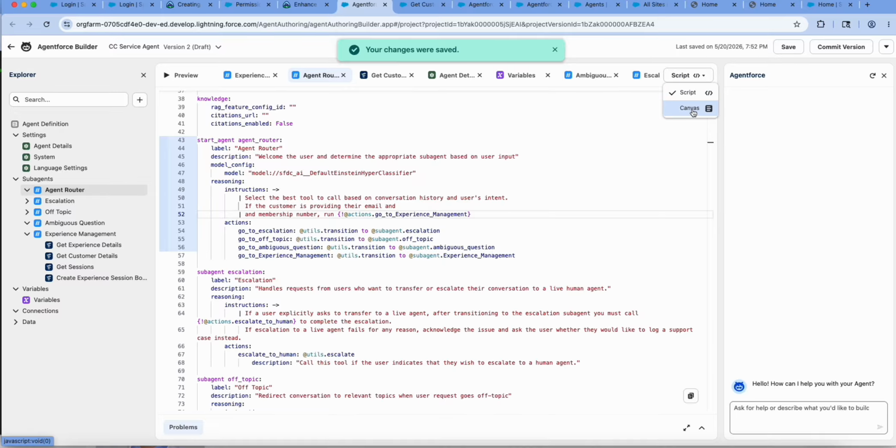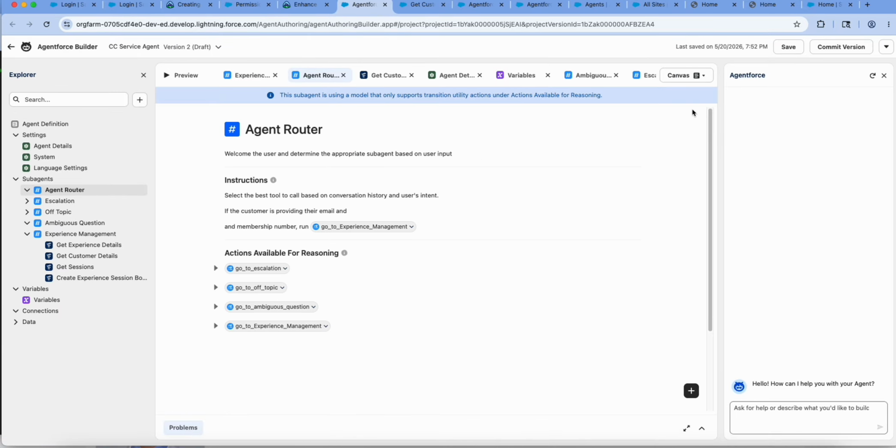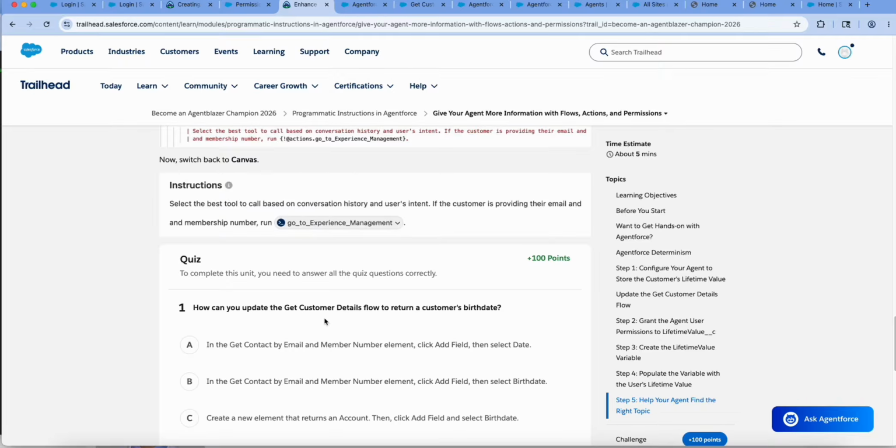It is somewhat nerve-wracking because I've also had experience where the whole agent gets corrupted. Just a side note: always have copies of your script, either in VS Code or in a Word document somewhere, because there's a bug as well that sometimes breaks your script altogether. Now we're going to switch back to Canvas, and as you can see, the run go to experience management looks like this. We can also make it so that it transitions to it, because sometimes it doesn't and just keeps having small talk. All right, that's pretty much it in this module.